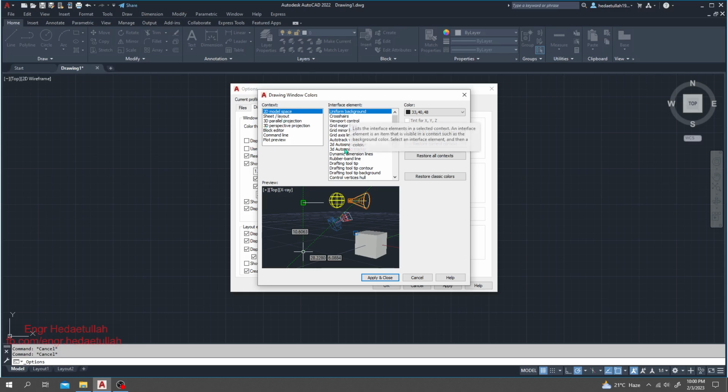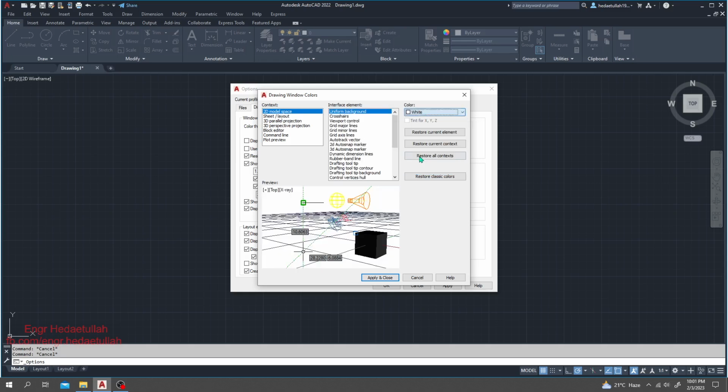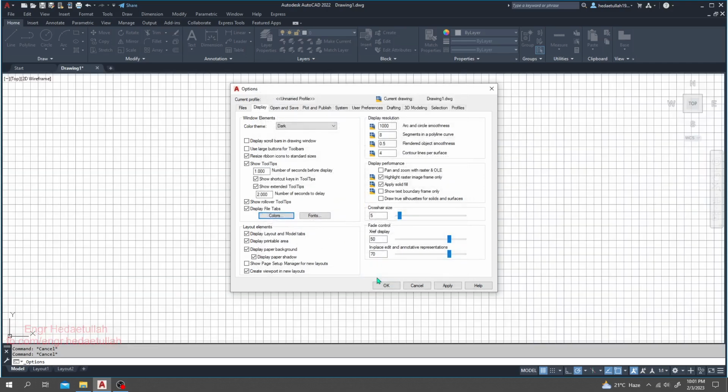So which type of color? There are many options or many colors actually. So what we need is a uniform background. And what will be the color? We will consider white. And then click here, apply and close.